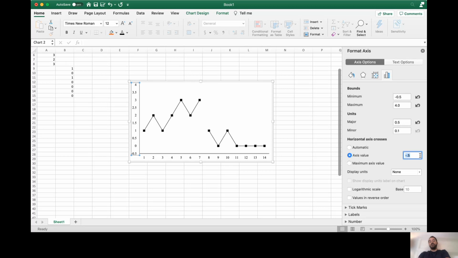You can see the data points have moved up off of the x-axis. We've kept our range intact from negative 0.5 to 4. And we can see 0 clearly on the y-axis. It's just no longer where the two axes meet, right? They're meeting at negative 0.5.